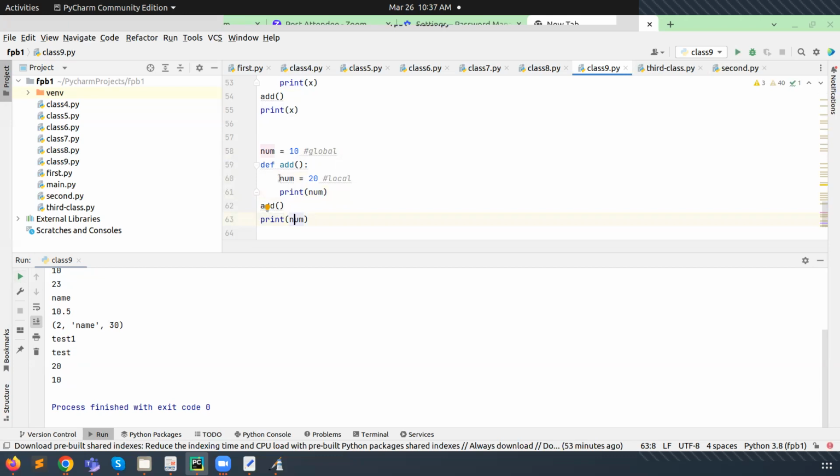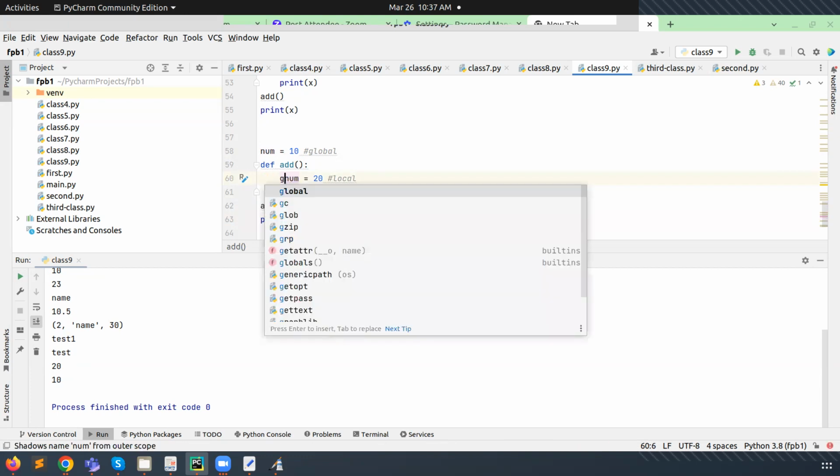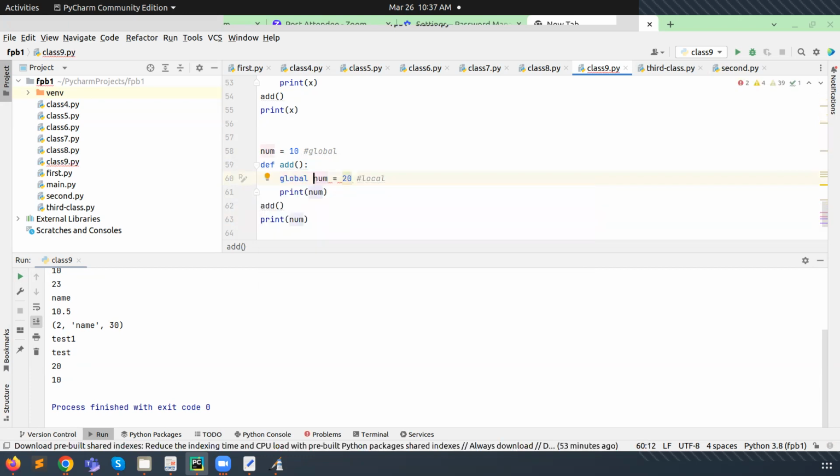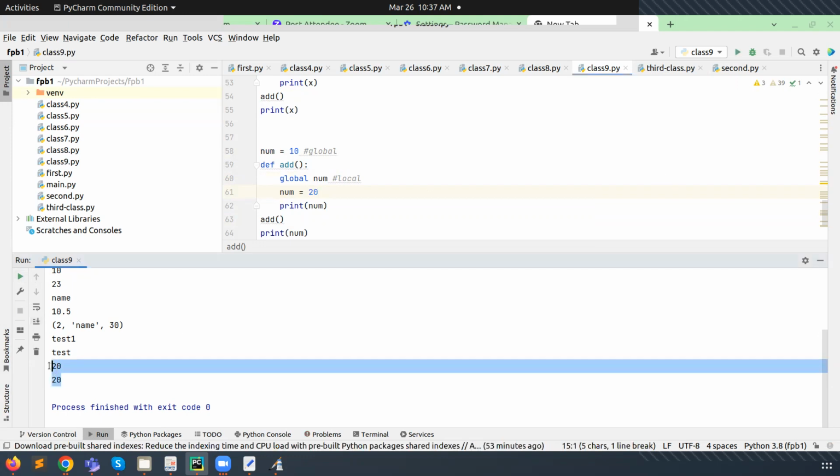Now we can convert this local variable into a global one also. How? There is one keyword. Global is a keyword. So in that case, we can use global in this field. Now we can modify this to 20. Now you can see both times the value will be 20.